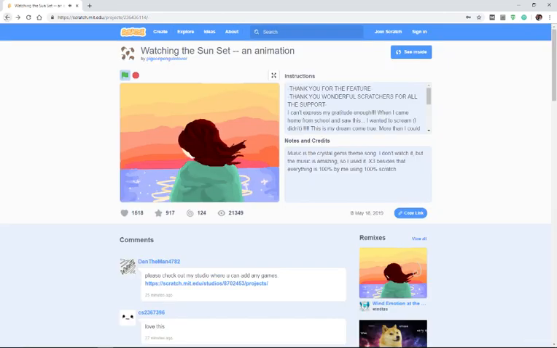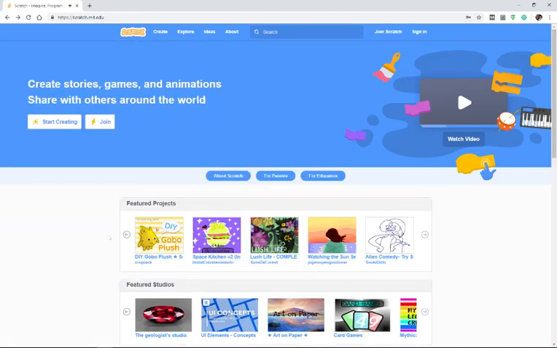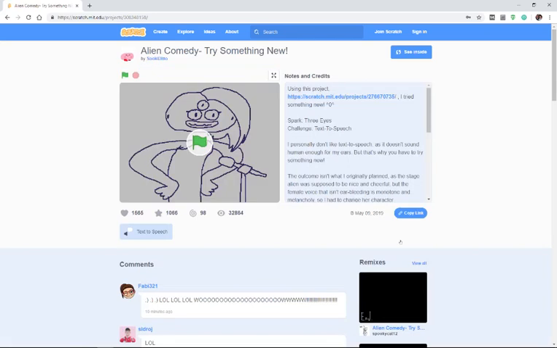But again, one of the things I like about Scratch is that they're always featuring new and unique ideas here. And so kids who start to get bored with Scratch can play with this.